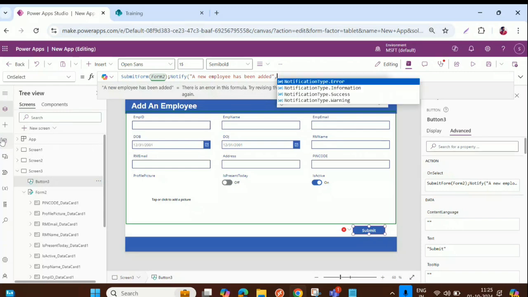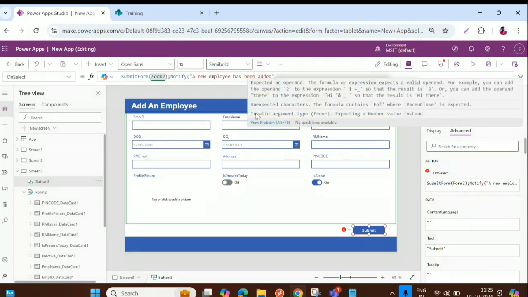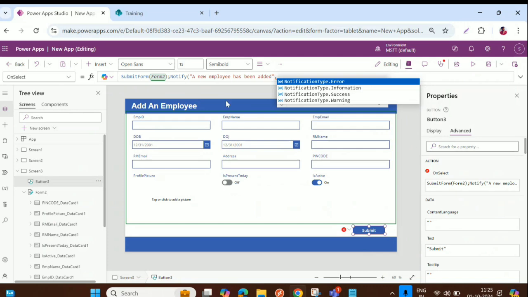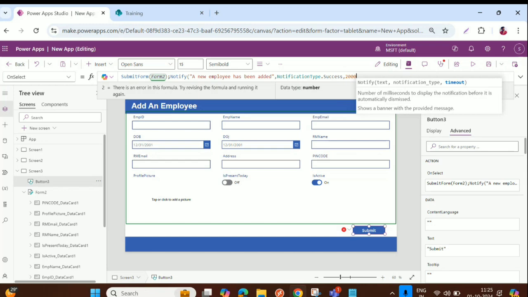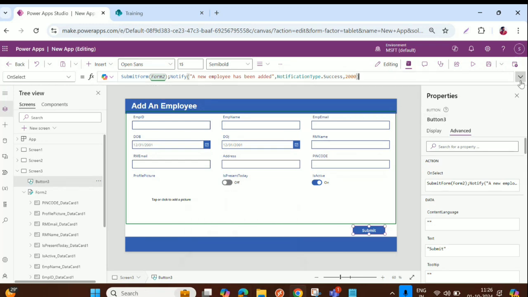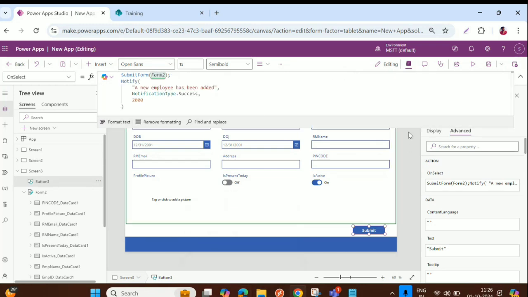So I'm giving another function called Notify. It is a function that is notifying the comments. Like for example, when you have approved or rejected, then you have to notify that this record has been approved or not, like that. So whenever I submitted the form, I also used the same function called Notify. A new employee has been added, and this notification type is success type. So there is a control called NotificationType.Success, and how much time you want to show on the screen is 2000 milliseconds. So this is how I can write the formula for the notification type.